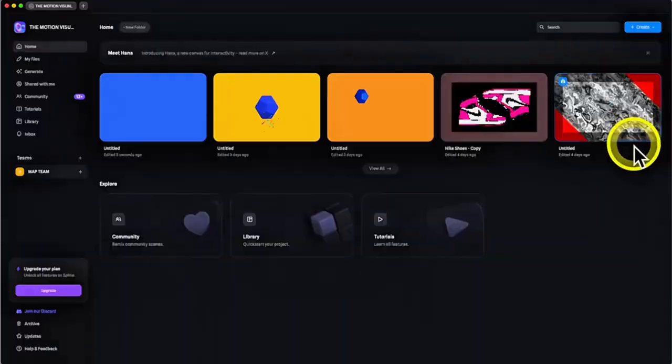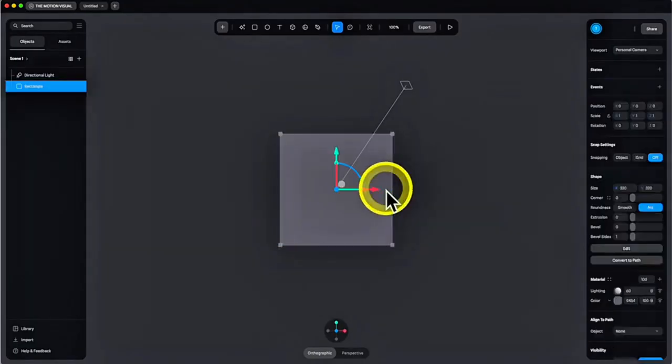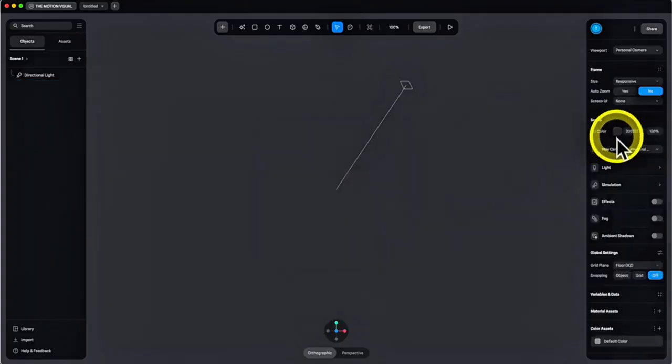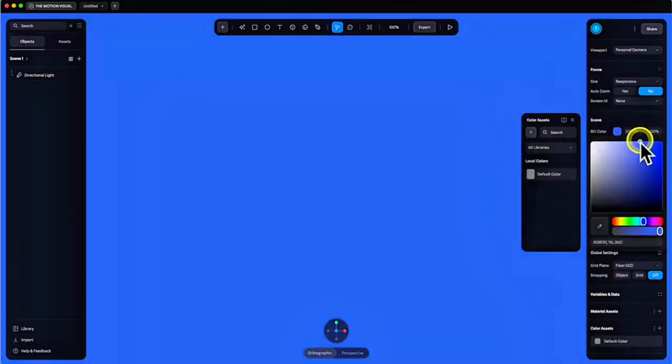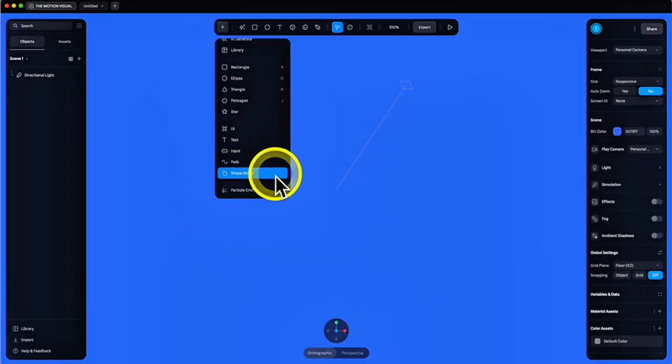Now let's dive in. We're going to start this lesson by creating a new 3D design file. Get rid of the gray square, add a fun color to your background, then click the plus sign in the top menu, scroll down, and select the Shape Blend option to add a shape blend to your project.